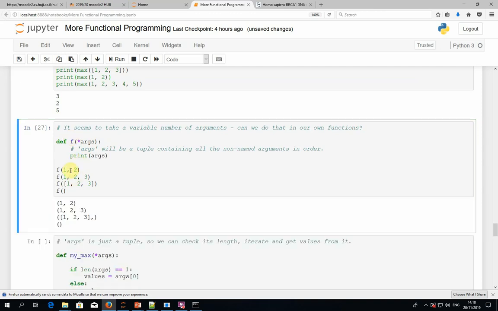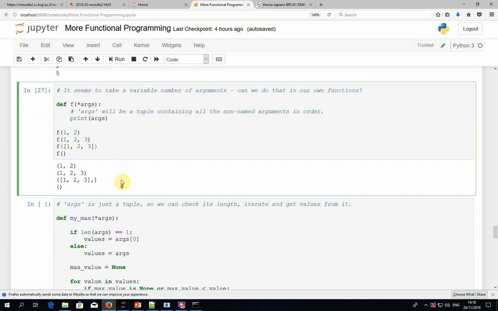So for example, if we call f with 2 arguments, then this args variable will end up getting a tuple of 2 elements. If you give it 3 arguments, it will be a tuple of 3 elements. And if you give it a list of 3 elements, then it will be a tuple of just 1 element, which happens to be a list in this case. But it's just 1 argument. And you can even call it without any argument, and you will get an empty tuple with 0 elements. Okay, so this allows us to define a function that is rather flexible in the number of arguments that it is willing to receive.